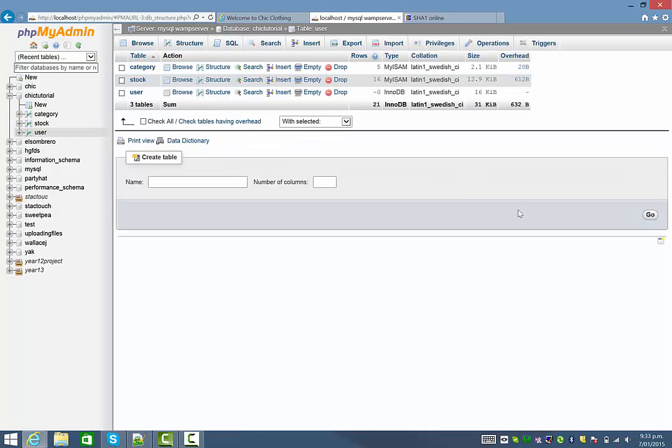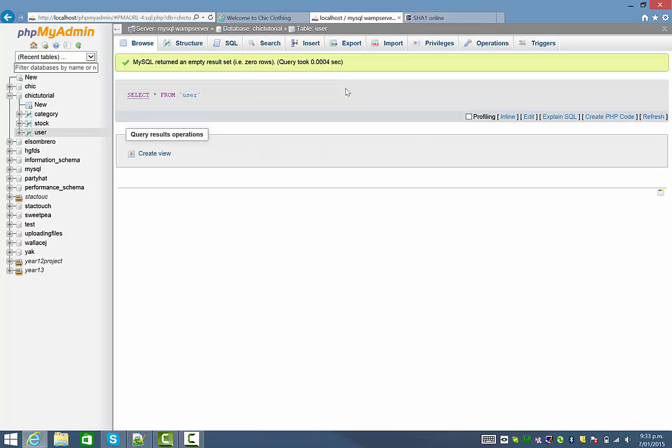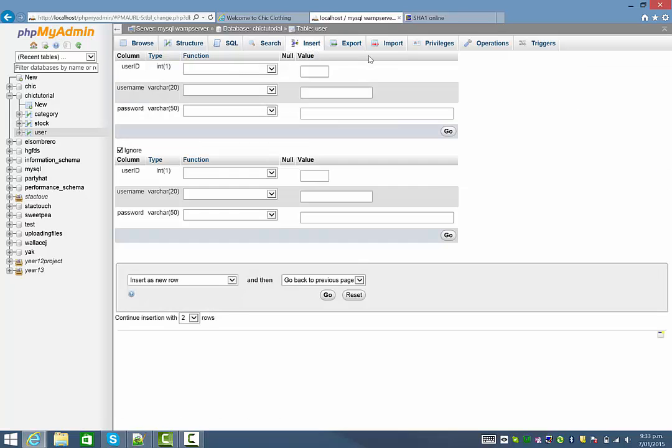So we'll save that table. And if we go into our user table now and go to insert our administrator, I'm just going to give mine a username of admin, and I could then put the password in as being admin. Now, I'm not going to do this though, because you should never ever store an unencrypted password in a database.